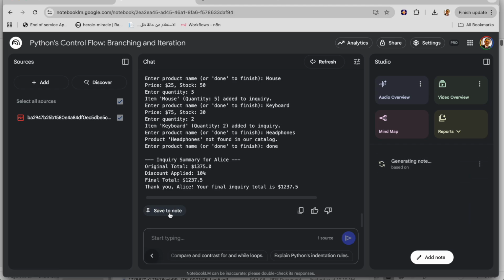So let's save it as a note, and now it goes there, and I can rename it just to better know about it. I can also convert it to a source. If I say convert to source, it will come back here as a source for us. So the case study becomes one of the sources.